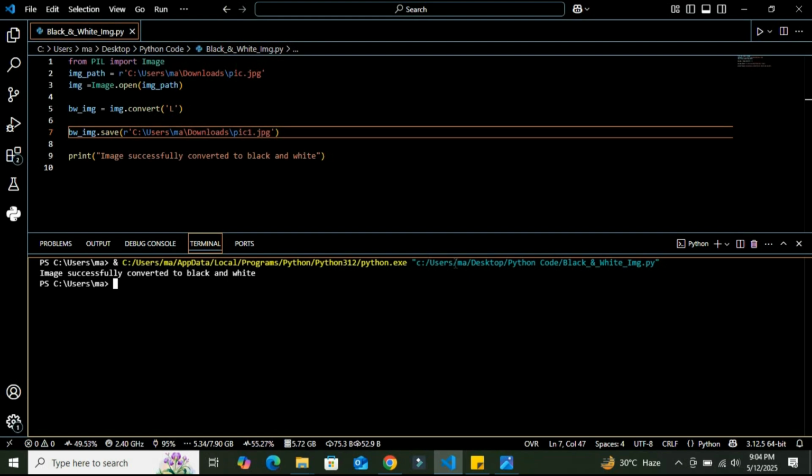So guys, that's it. In just a few lines of Python code, we loaded a colored image, converted it to black and white, and saved the result. This project is not only simple but also super useful if you want to build a more complex photo editing app in Python later on.